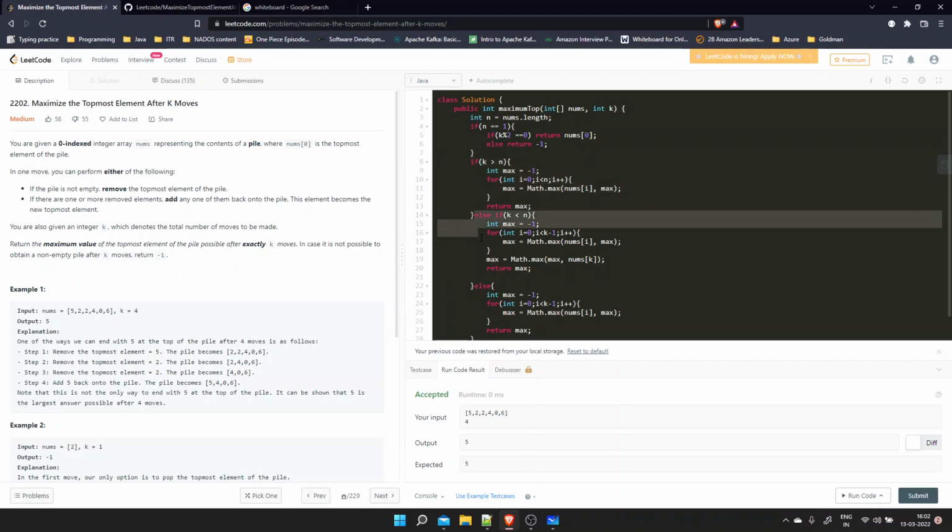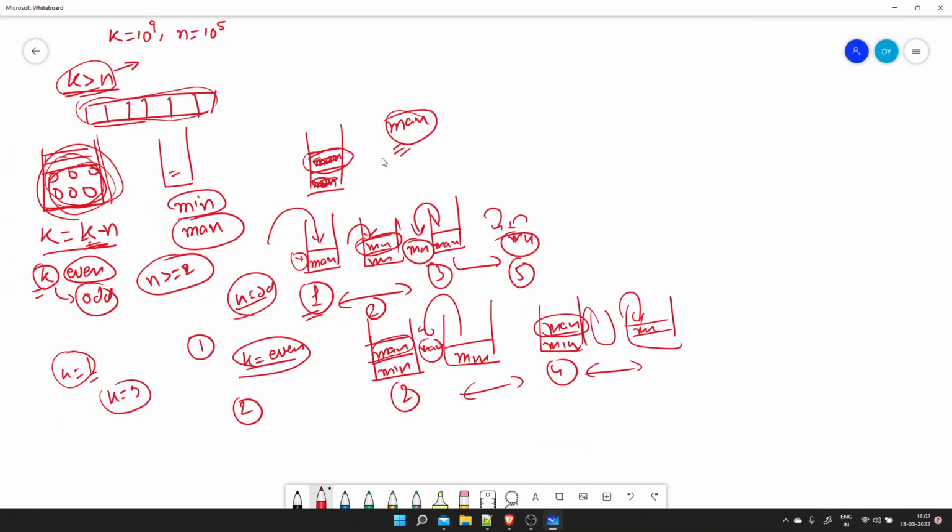Now let's handle the case where k is less than n. Okay, now for the case where k is less than n, let me remove everything. Yeah, let's see. So when k is less than n, the elements will be like this.